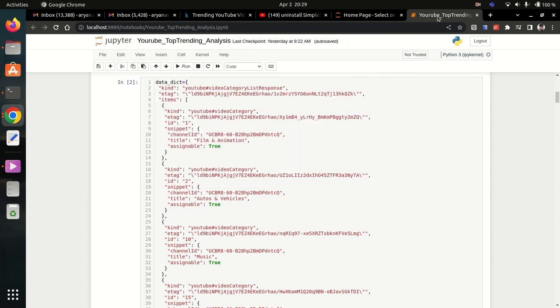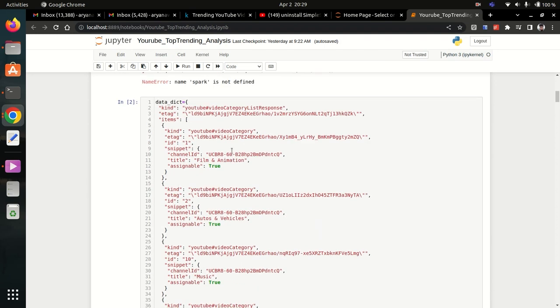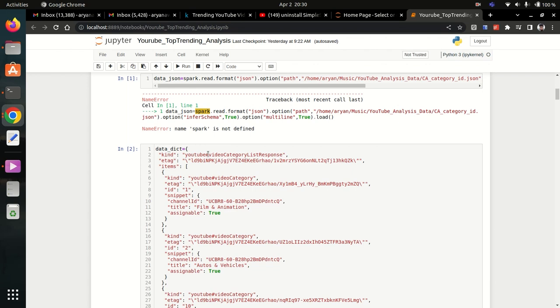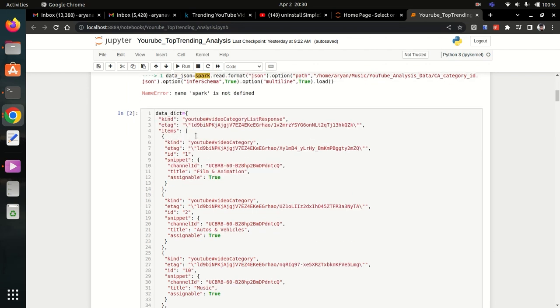So yeah, now we can see that this is the JSON file. As you can see, we are loading this JSON in the form of a dictionary because we are trying to get an idea about what kind of JSON this is. Here are different key value pairs: kind, etag and items. The items is further divided into a list, and we have to understand that.